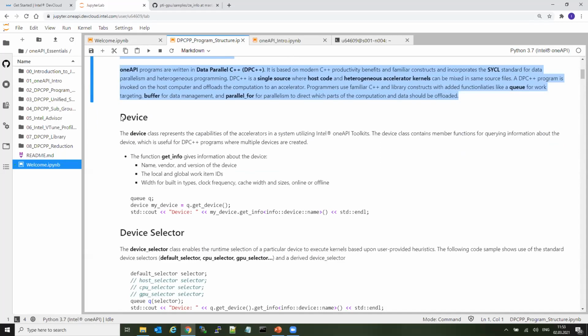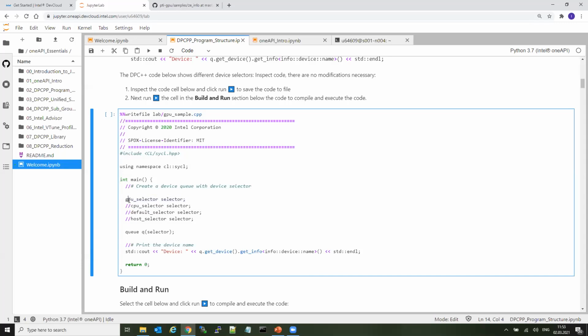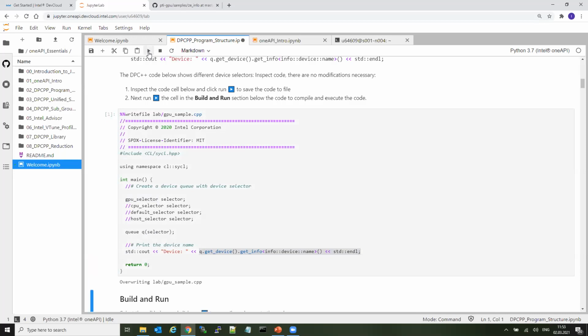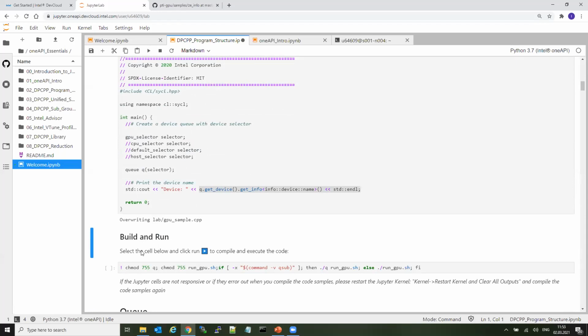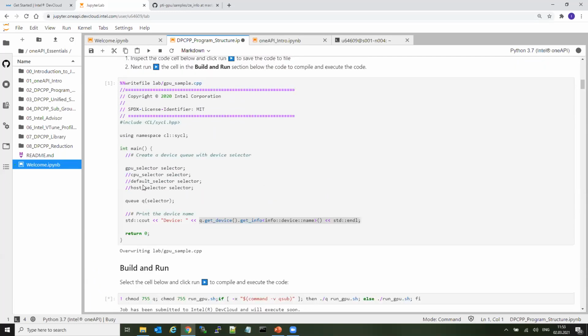It's like a recap of the theory, and then what you can do there is play with the code itself. For example, here we do a GPU selection, so you can see that we are explicitly creating a GPU selector and passing it as an argument to the queue, and then we are writing to the output the device on which we are going to run. The concept of working with these workbooks is quite simple. You simply select the cell you want and execute it, and the job is submitted to the server and the execution happens on the server.